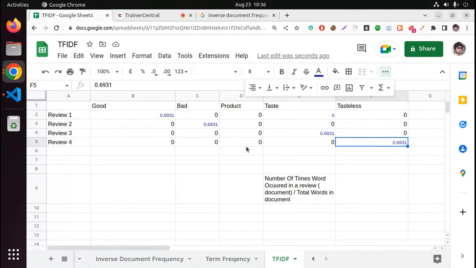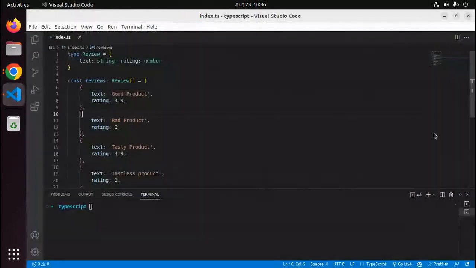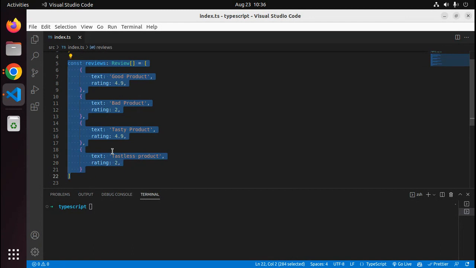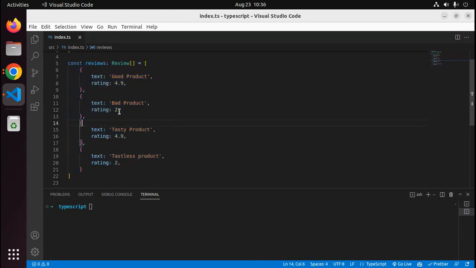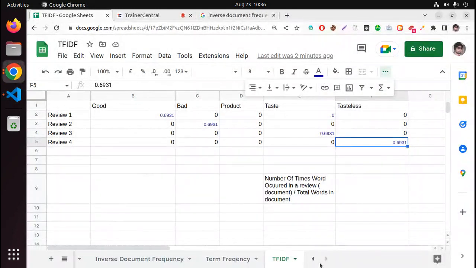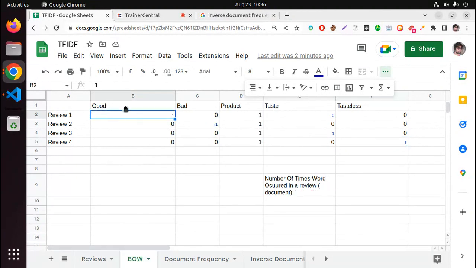So now what we will do is we will see a simple implementation of this TF-IDF vectorizer in JavaScript, right? So let's say we have some simple reviews, the same reviews which we were having inside our Google Sheet. Good product, bad product, tasty product, tasteless product, right? So let's go step by step. So what was our first step? Our first step was to calculate bag of words, right?